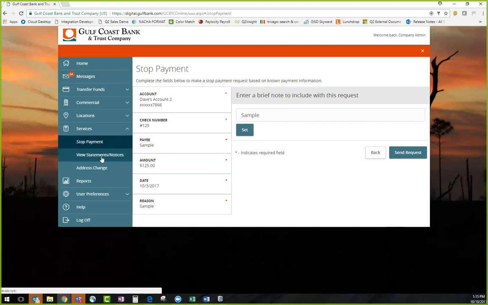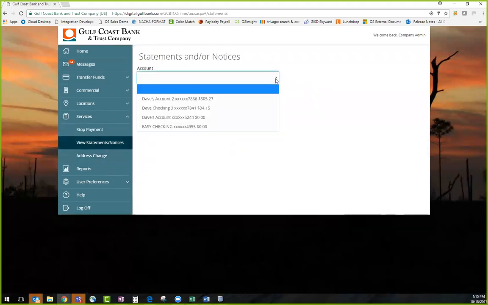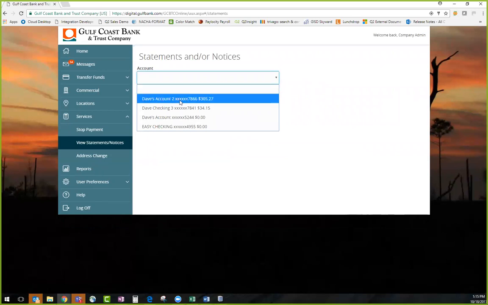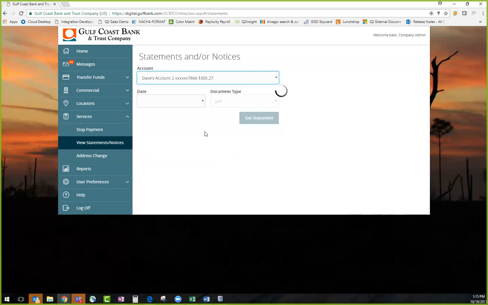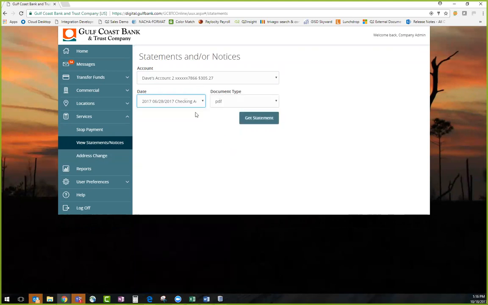Next, we'll click on View Statements and Notices. Up here on the top, you'll have an opportunity to click on your specific account, and then you'll see a listing of available dates for that account as far as the statements, and then click on Get Statement. That will allow your statement to come up on the screen.